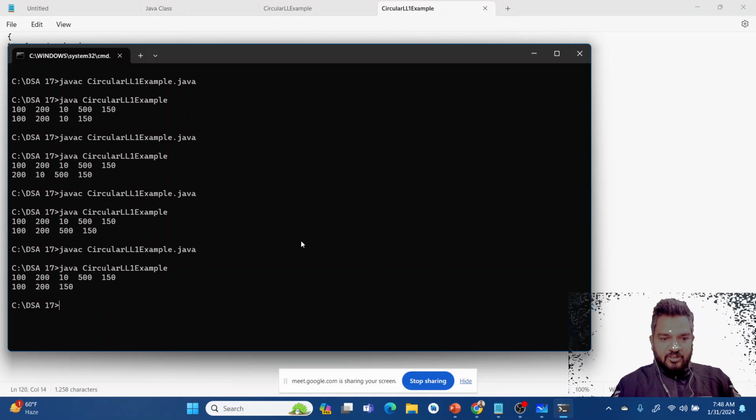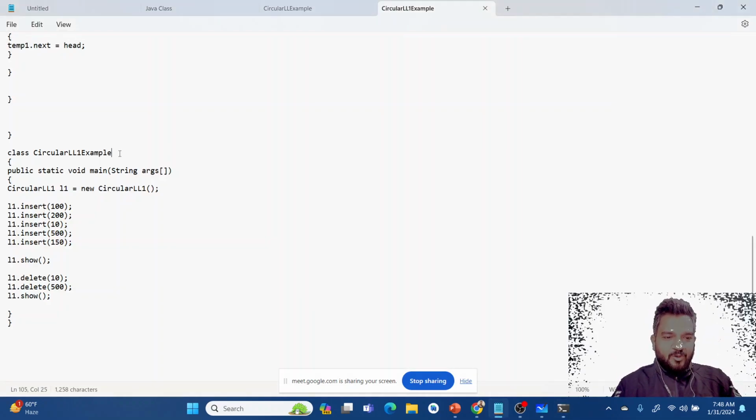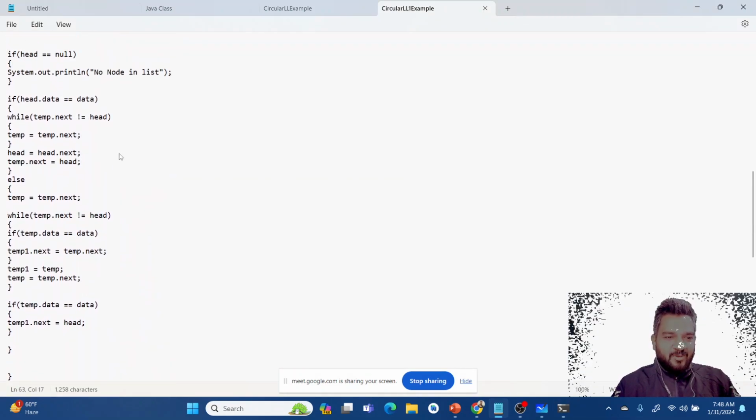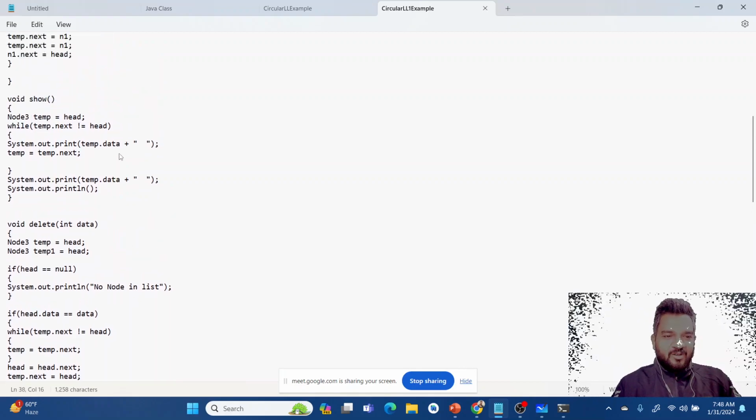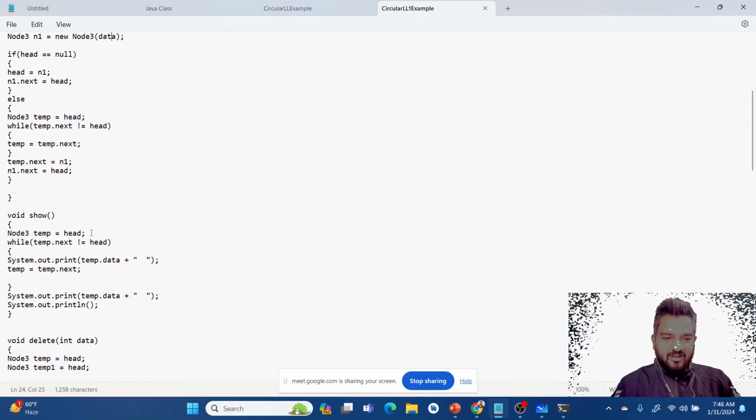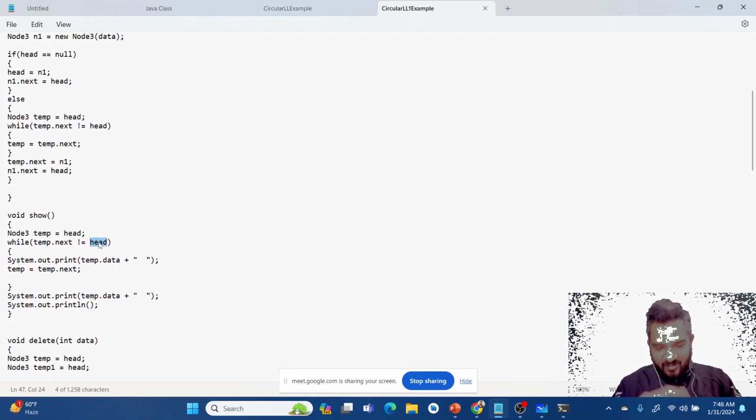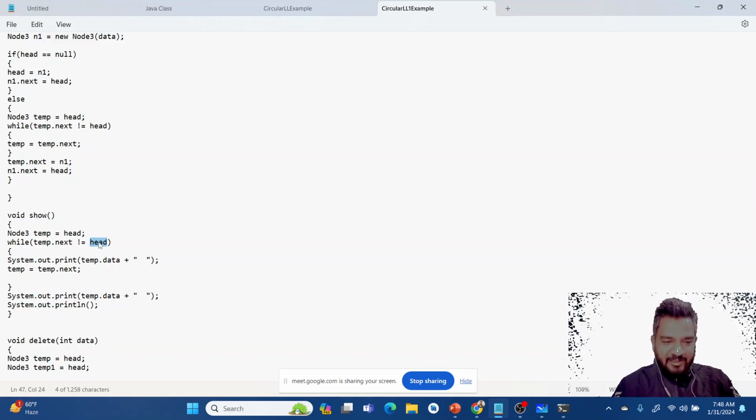So specifically in a circular linked list, if you really want to check that this is working, this is the best way. Why? Because the circular linked list will go on till the time it does not find head, or the whole circle is completed. So is it clear?